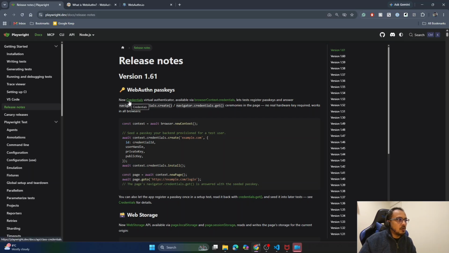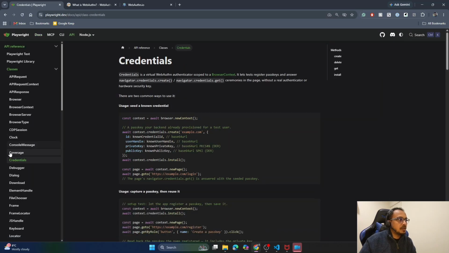So let's go into this new API, this credentials class, which is under the API section in Playwright documentation. So it mentions that credentials is a virtual WebAuthn authenticator scoped to a browser context. And yep, let's test register passkeys and answer navigator.create ceremonies in the page without a real authenticator or hardware security key.